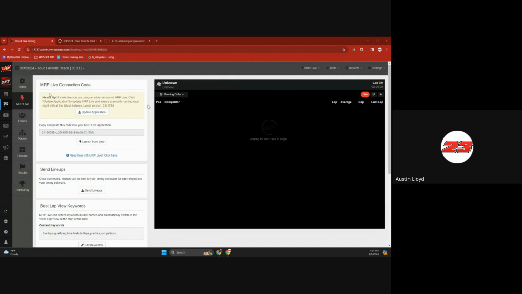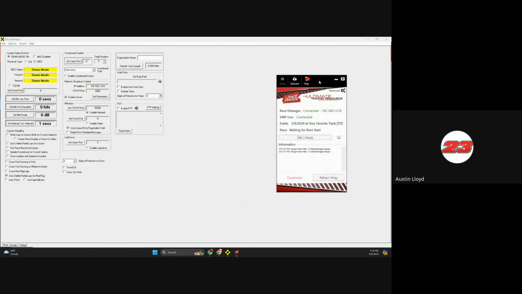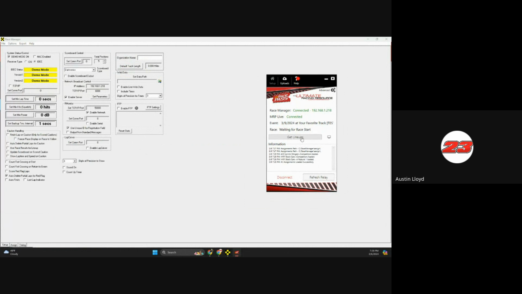There we go. Okay. I just had to restart Race Manager to get the two databases to jive. That'll, again, never be an issue for anybody but somebody who uses them both at the same time. So I've got MRP Live up and connected. It's the same process, right? I'm going to get lineups.